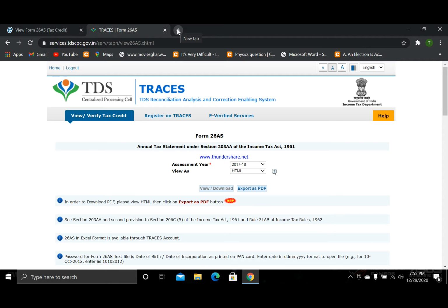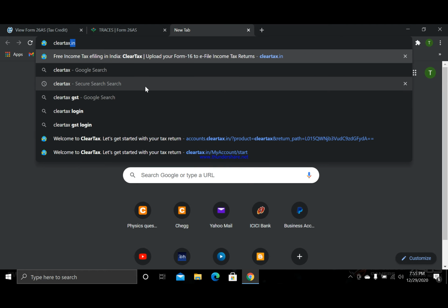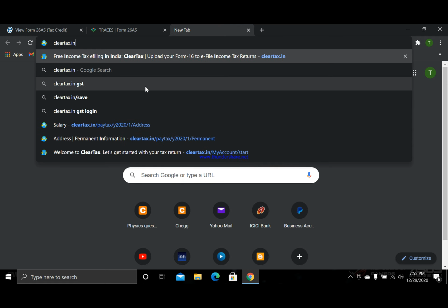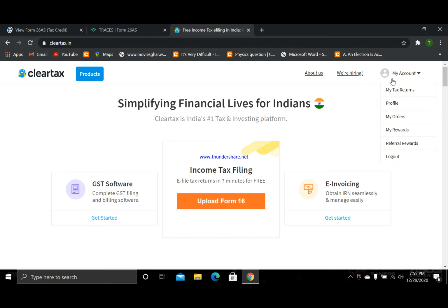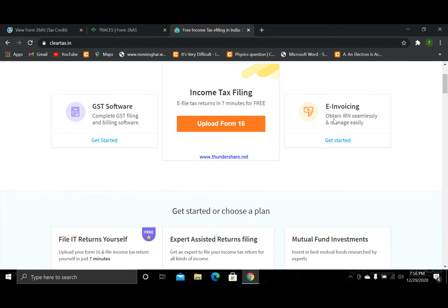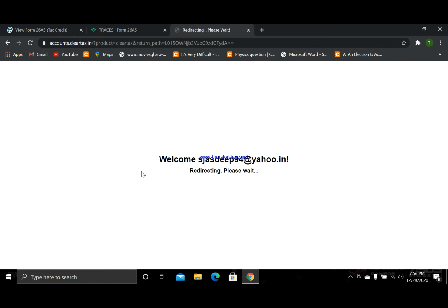For that I will open a new tab and type in cleartax.in. This is the website address. Here you also need to make an account before you go for e-filing. As I am already logged in, I will just go for e-filing.